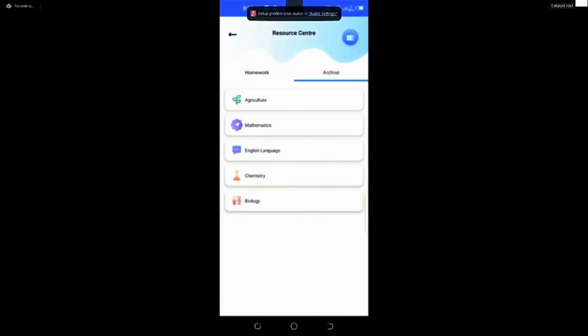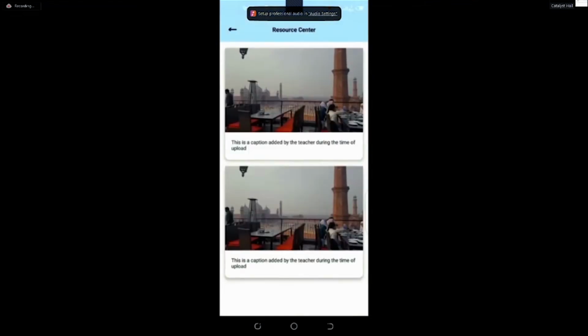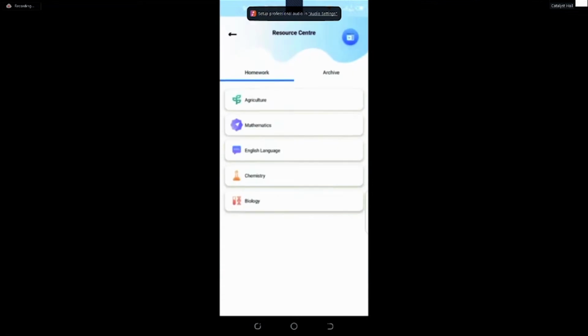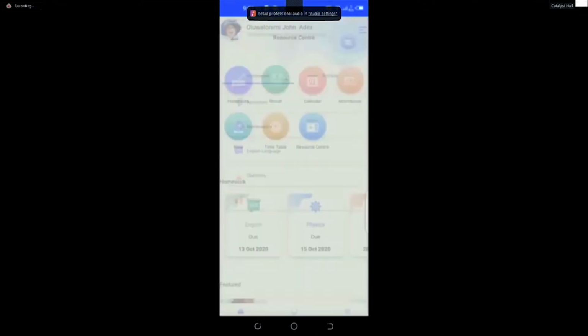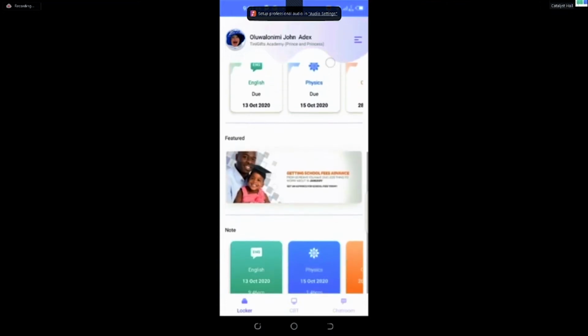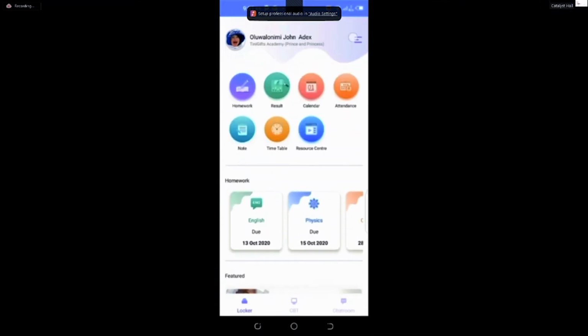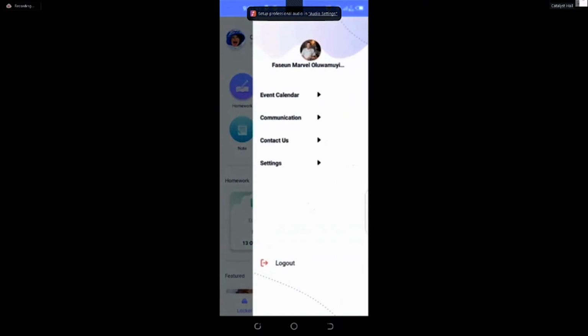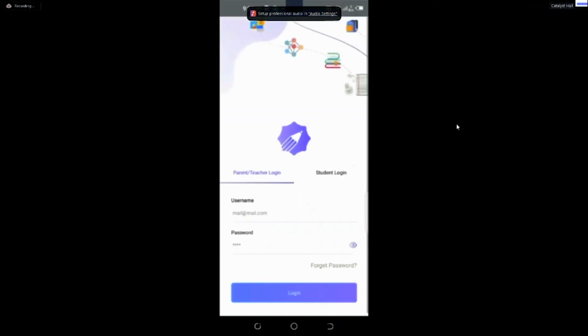Resource Center. So you can use it like a library, an e-library, where you can read up on different subjects on your mobile device. And we're back to the locker room. And this marks the end of the navigation. So this is a quick preview of everything we have in stock for all our schools.